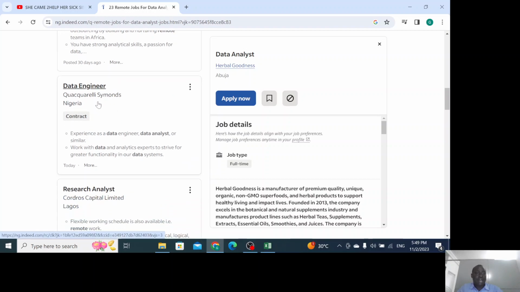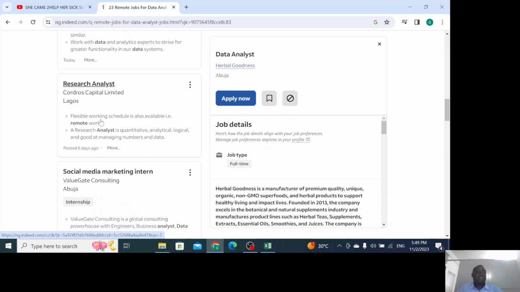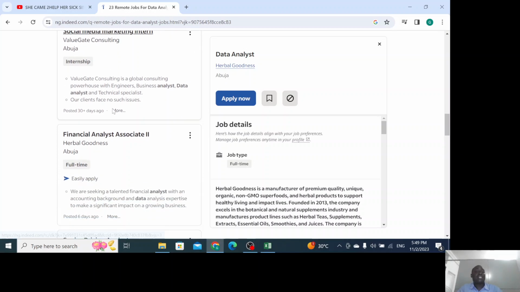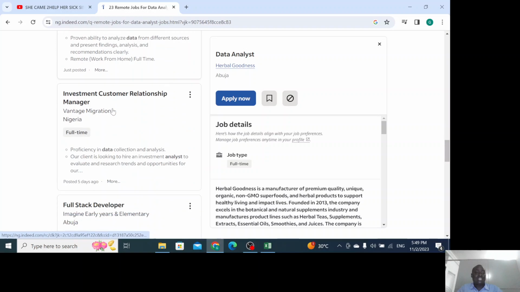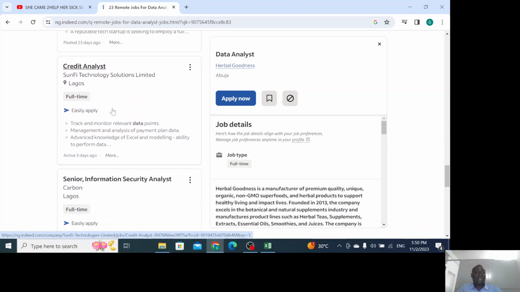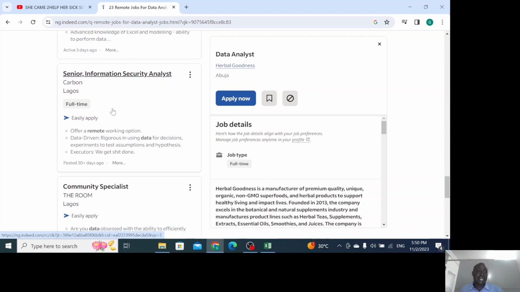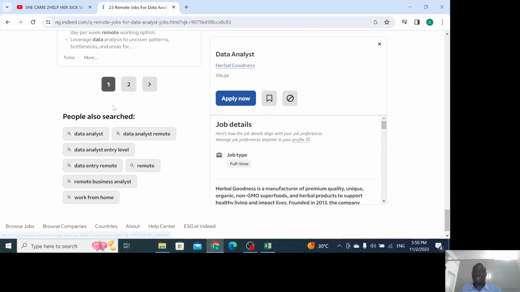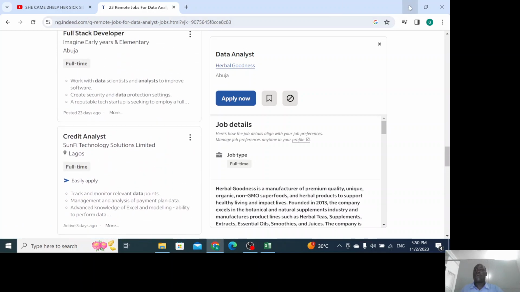Another company here is looking for a data engineer. Another company, these are remote jobs, is looking for a research analyst. This other one, Value Gate Consulting in Abuja, is looking for social media marketing interns, and we have so many remote jobs out there that organizations are looking for. They need people to come and fill them. Some are part-time, some are full-time, but these are all remote jobs. Let's go back to our Excel.